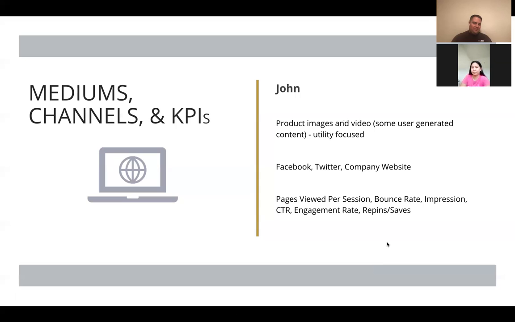Then for our second persona, John, again, same type of information, product images and videos, some user generated. It'll just be more utility focused rather than the storytelling approach. And that content will be posted on Facebook, Twitter, and the company website. Some similar KPIs to measure, again, will be pages viewed per session, the bounce rate, how many people are leaving the site quickly, different impressions, engagements, and saves.